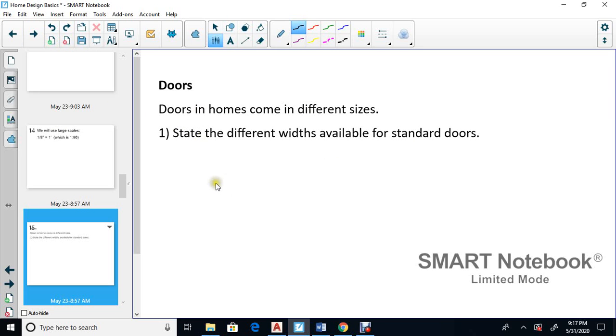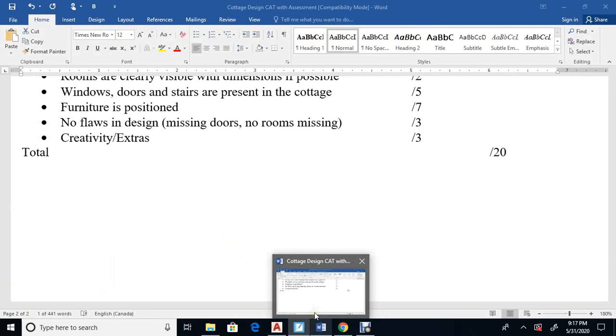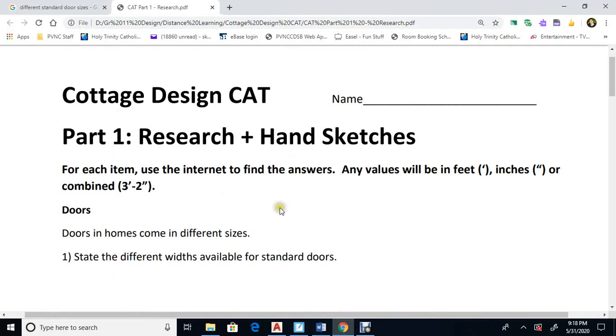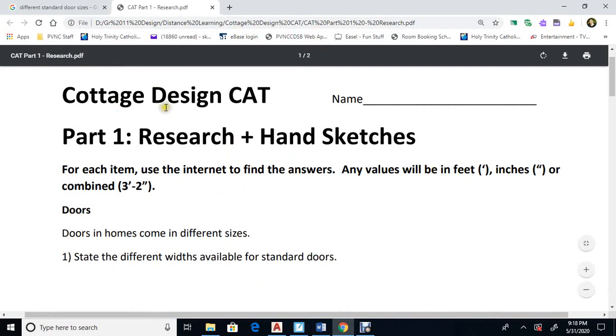Okay, doors. So first thing I want you to do, let's go to the handout. We're going to look at how this handout looks. I open it up and it says cottage design, it should say home design, CAT. That's just my old one, and that cottage keeps referring. I just forgot to change it in some places. So it's just floor plan CAT. You can just research the following here.